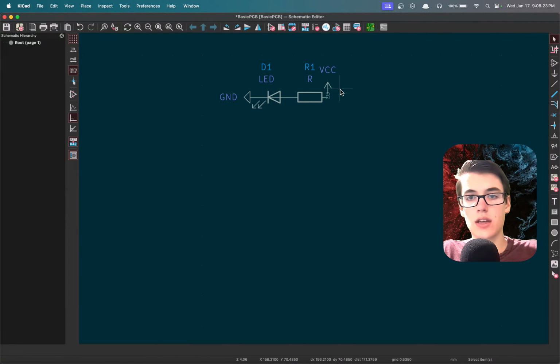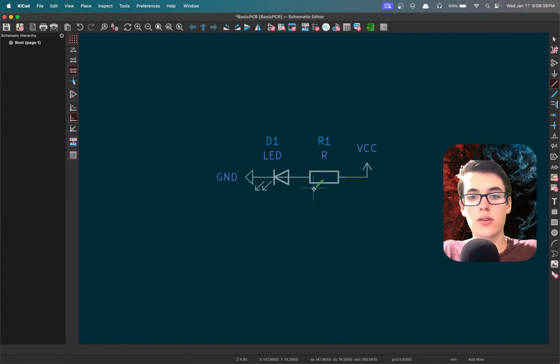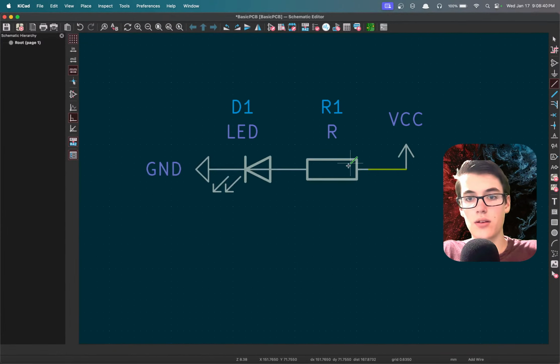And okay, it's a little tight, so I'm just going to move these components out a little bit. The nice thing is it does have a nice grid snap, so if this looks like it's aligned with these, then it will be aligned with those. Okay, so now we have power going through our resistor, through our LED, and out to ground.